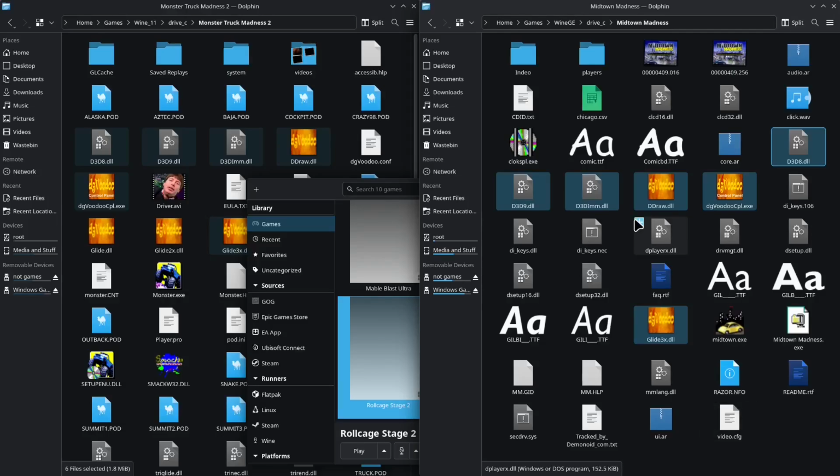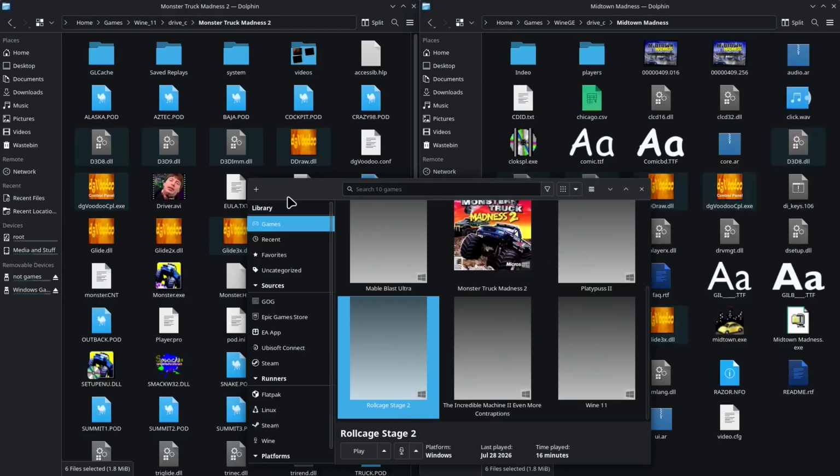Now, normally if we were doing this on Windows, this is as far as we'd need to go. All we need to do is double click the exe and it would detect all these DLLs and load those in as well. Well, Wine handles these differently. We've got to actually tell it to load in these files, which is what I'm going to do now.